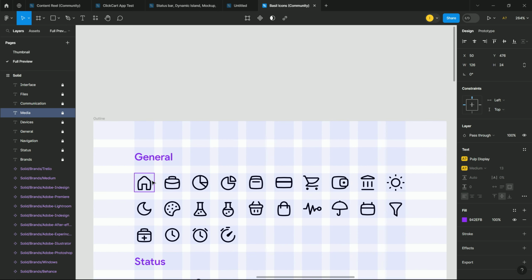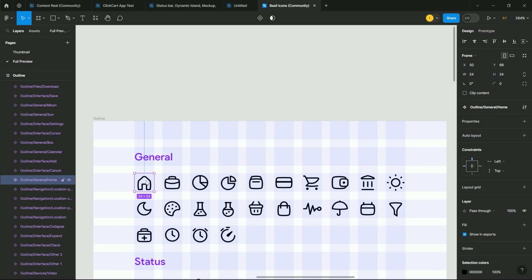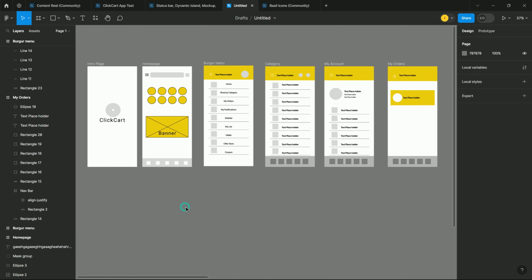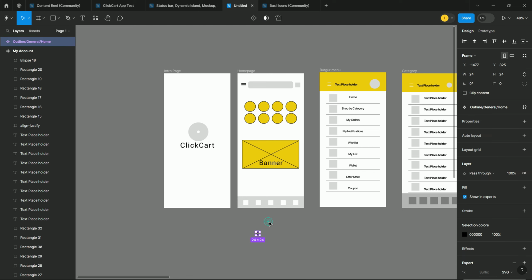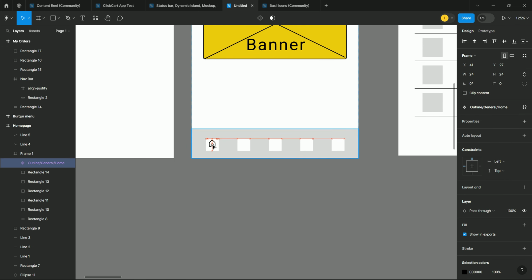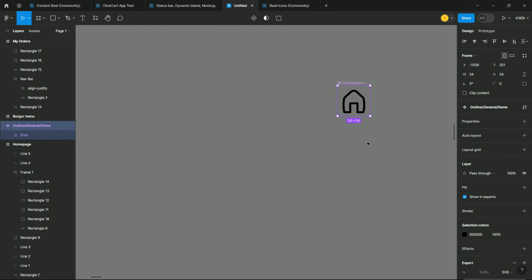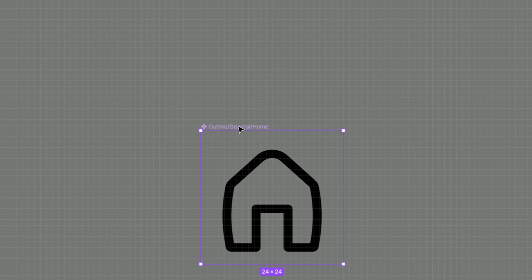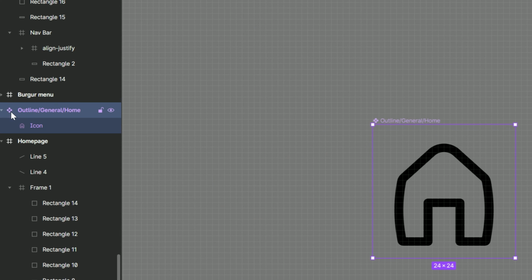Let's say if you want to use this home icon, you can just copy this, Control C, and just paste it on your design. Okay, so we got our home icon. We can just drag it over here because this is going to be our home section, like the home button. As you can see, we got a purple diamond shape icon on our icon. In the layers panel, you can also see that over here.